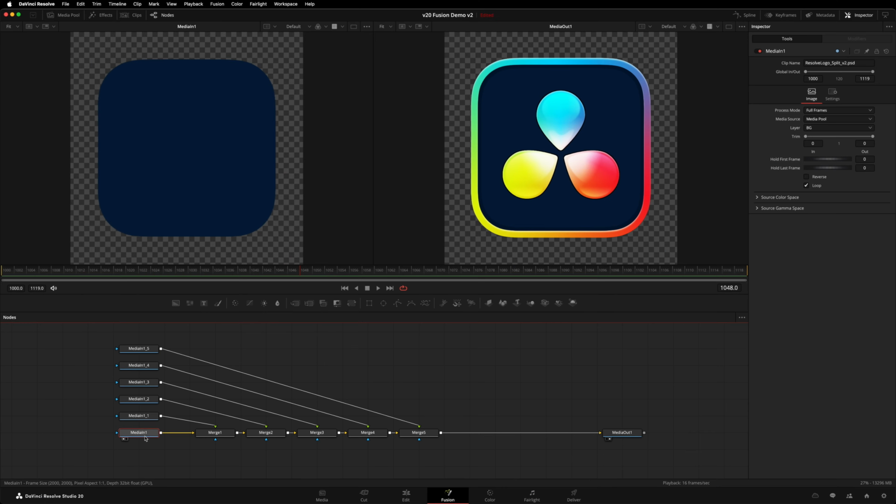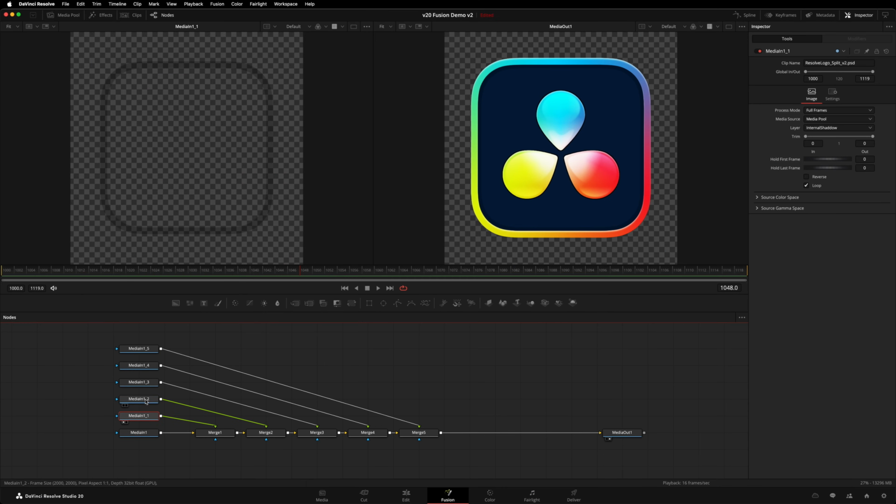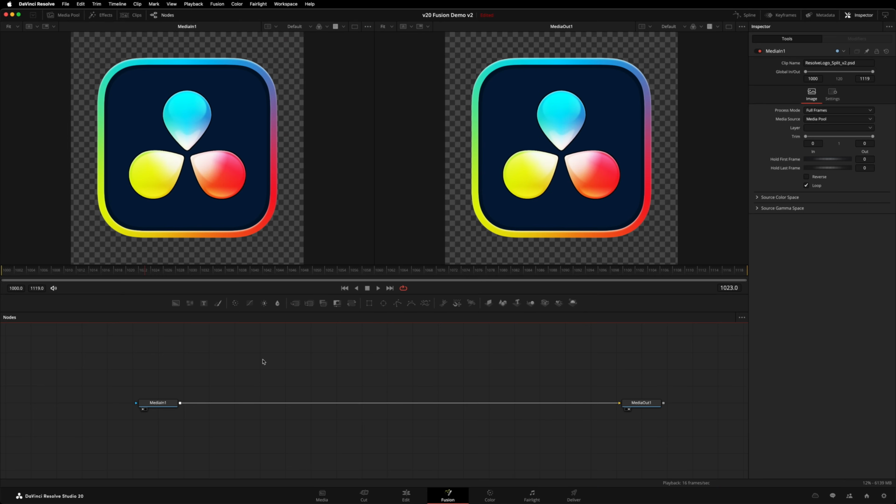Documents like PSDs and EXRs can contain different layers. Previously, it was possible to make adjustments to specific layers, but that required using a technique like this, creating multiple Media In nodes and using the layer dropdown to create separate pipelines for each layer. There are a number of improvements that make working with layers much better. I'm demonstrating with a PSD of the DaVinci Resolve logo. I've separated each element into its own layer.